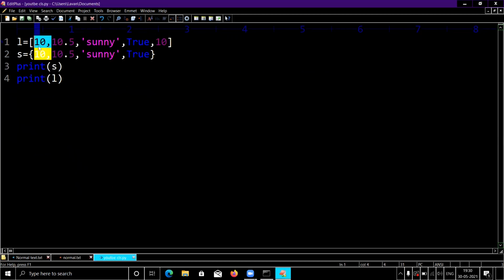Here, in our example, I added 10, which is an int. This is a float. This is 'sunny', a str. This is a boolean. When different types of heterogeneous objects are allowed, then we can go for a list. But please make sure that in Python, heterogeneous objects are allowed everywhere. In every data type, heterogeneous objects are allowed.